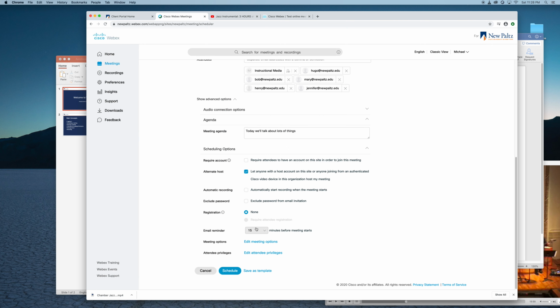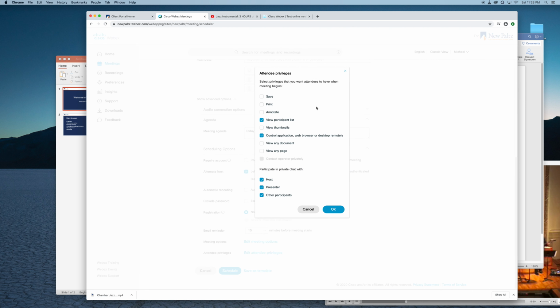We can set some attendee privileges. So here you can set the attendee privilege to view the participant list. This would mean that attendees in your meeting can see who else is in the meeting, but by deselecting, they would only see themselves and the host. Even though there could be 20 other people in the meeting, they wouldn't see them.